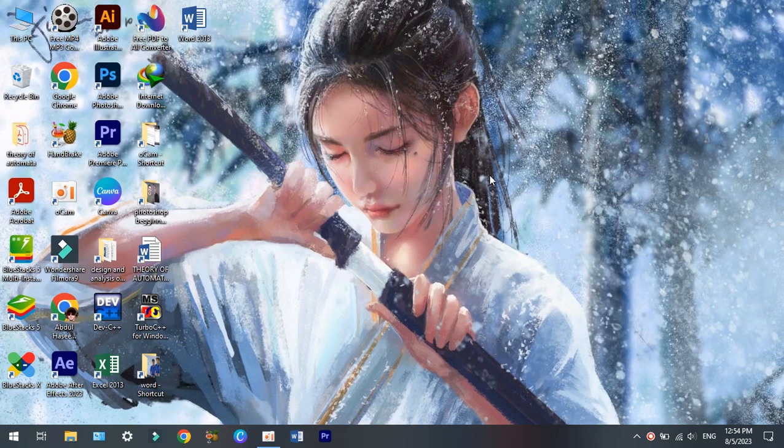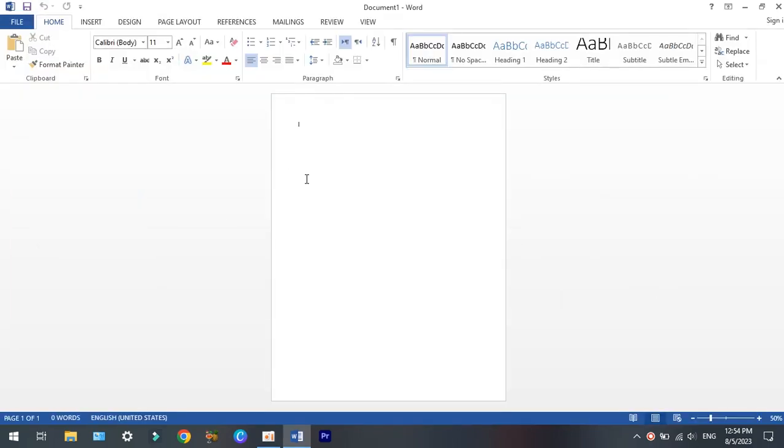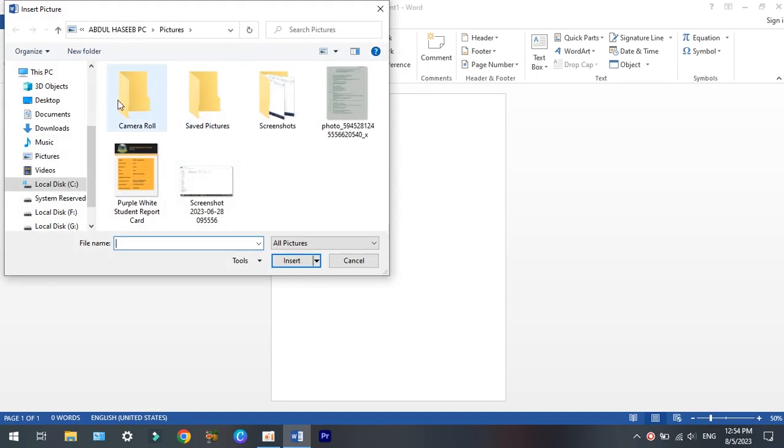First, open MS Word. Go to Insert tab. Click on Picture. Open the image you want to crop.